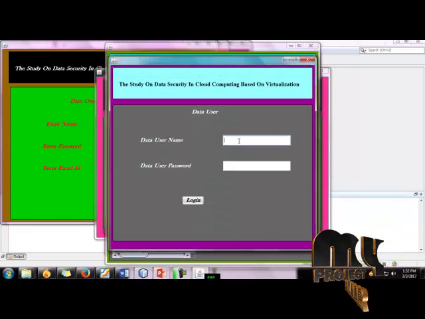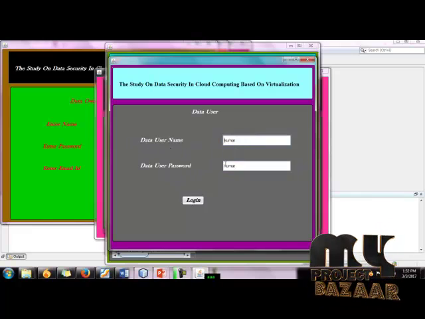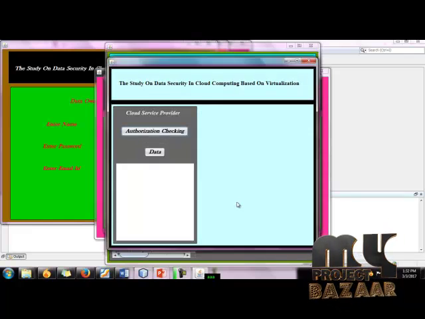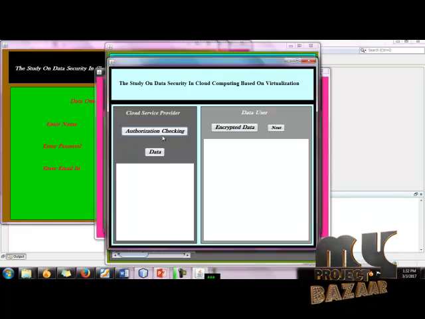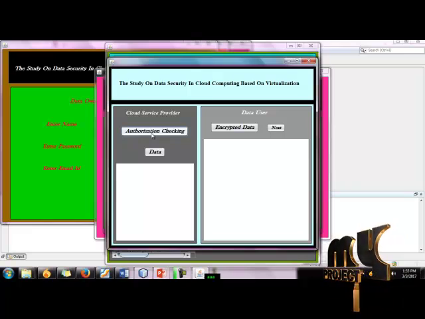The next process is that the user will come and log in. I already chose the user. I give the user ID, username and user password. Login. If the login is successful, they have sent a request. After that, the cloud service provider will check authentication. If it is an authorized person, they will receive the data from the CSP. If not an authorized person, the person will not receive data from the cloud service provider.